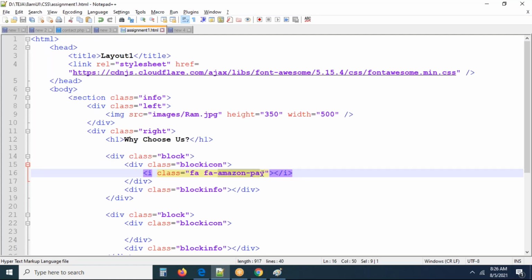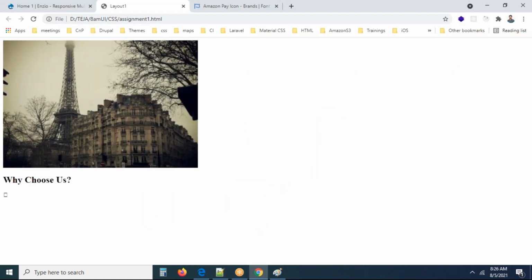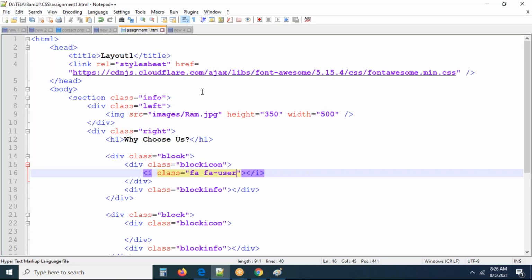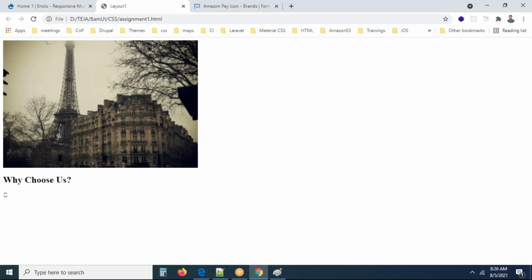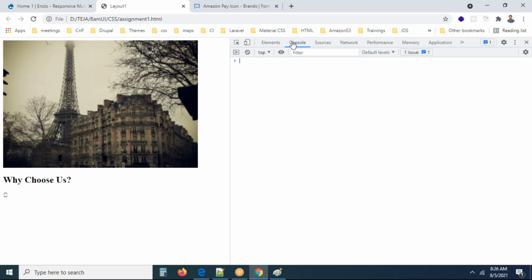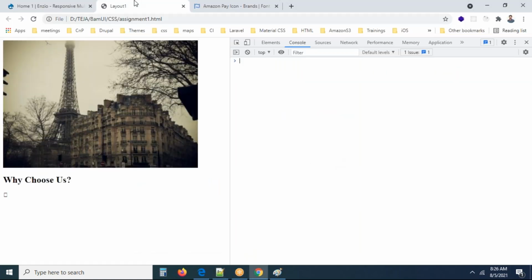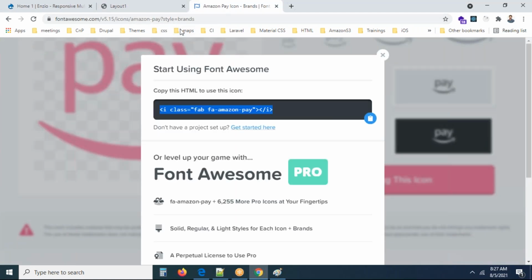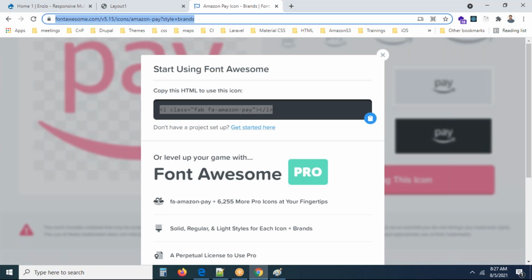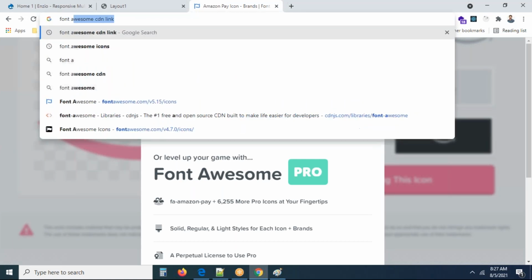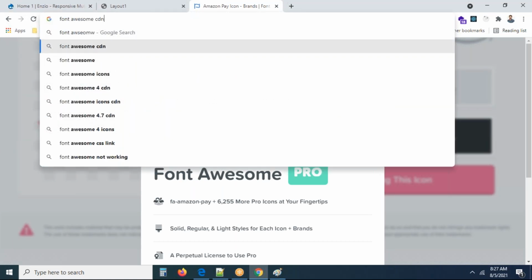Let me take some dummy icons here. fa-user. I'm taking a dummy icon. The user icon is displaying. No, the user icon is also not displaying. What is the reason? Let me check F12. Is there anything wrong with the link? Okay, I don't have any error while linking the file. fa-user. Maybe wait a minute. Let me go to W3Schools or somewhere around. Font Awesome.